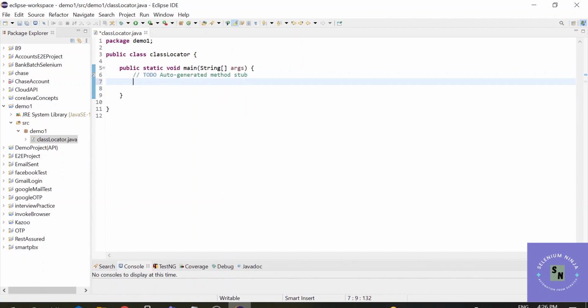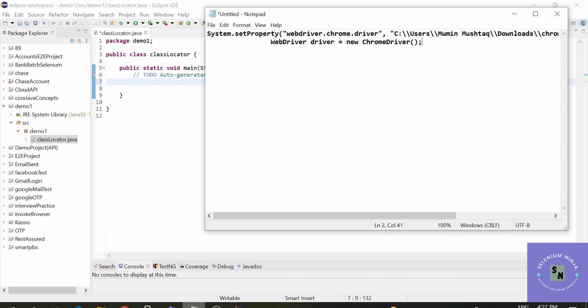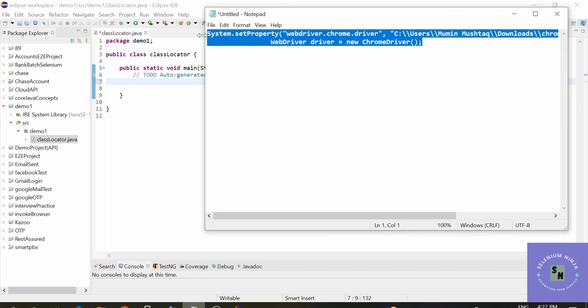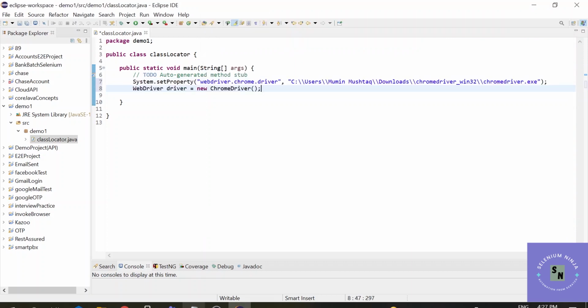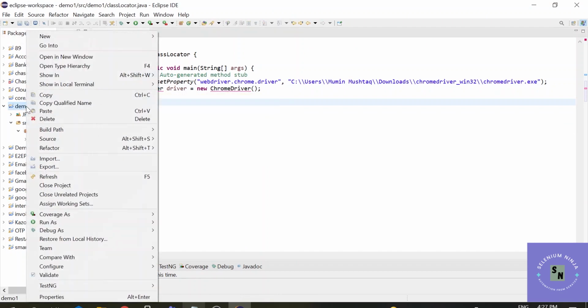Now the first step is to invoke a Chrome browser. I will copy the code that I have used in the earlier project here. This is the location of the chromedriver.exe. Alright, it is giving an error because we haven't added any dependencies. So let's quickly add the dependencies.